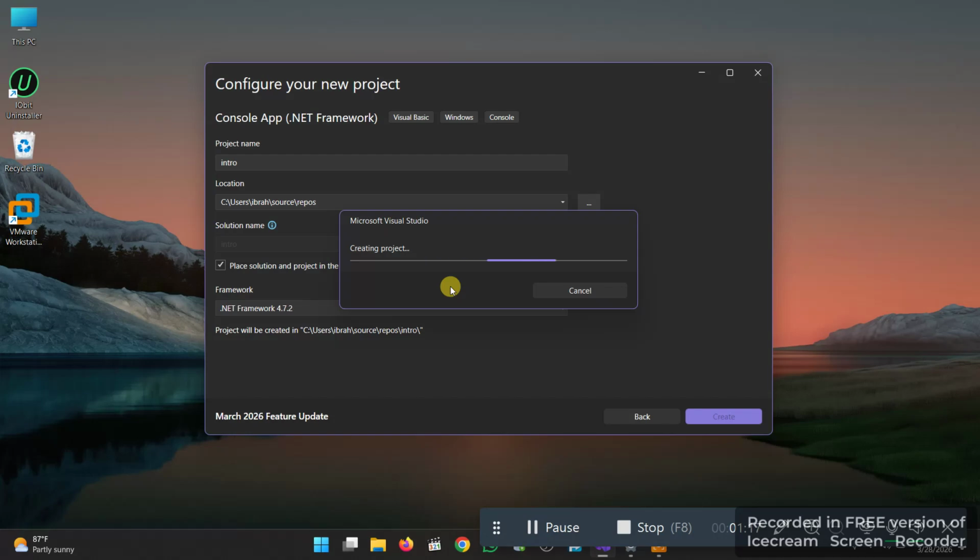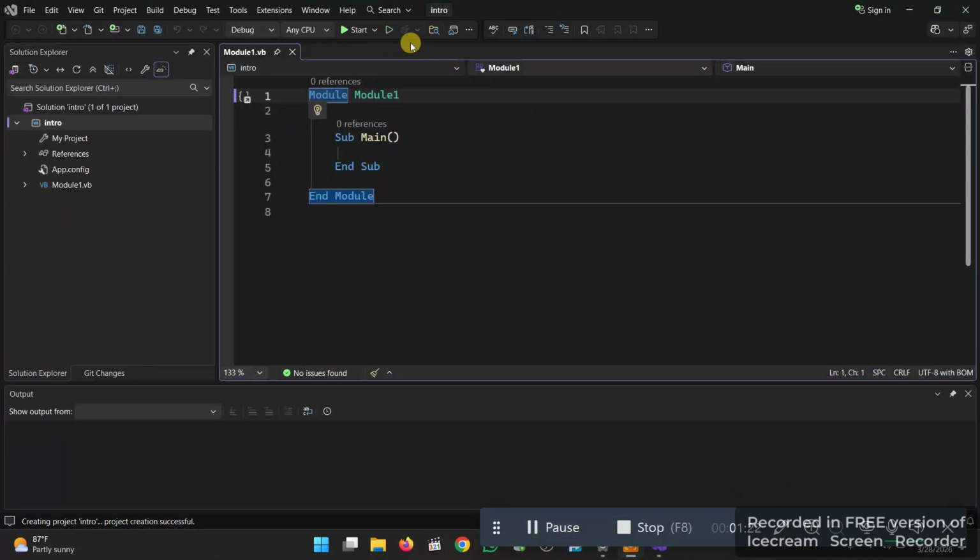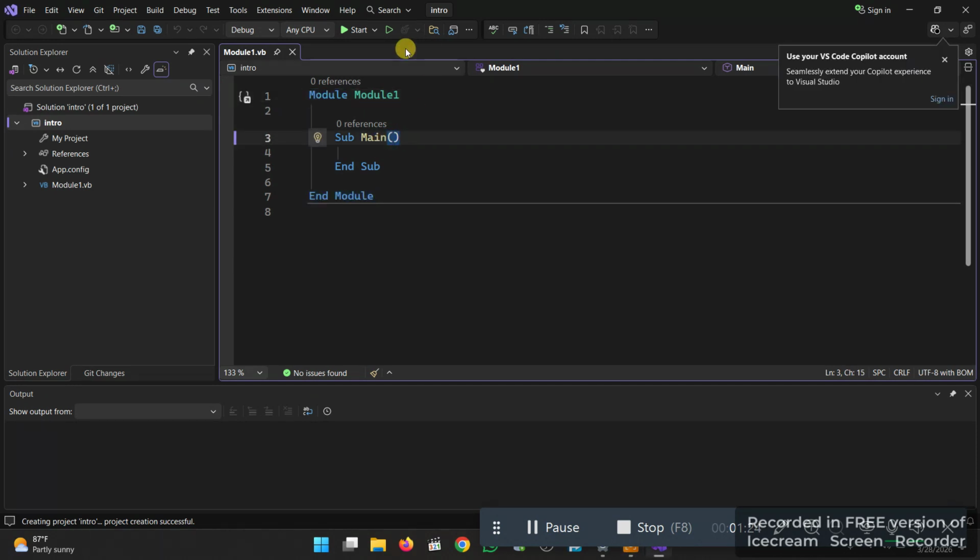All right, so after loading, this is the screen. Now all our code will have to be within the main method you are seeing here. So Sub Main is the function our code is supposed to be inside for now. So this is what we'll do.